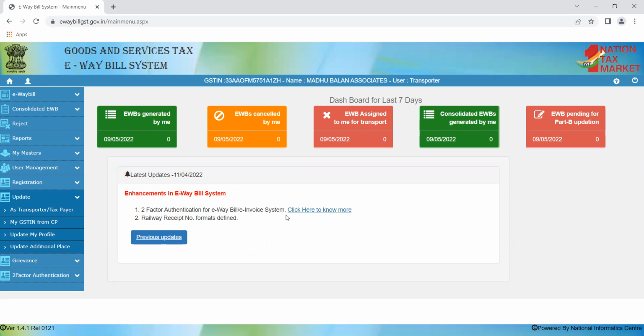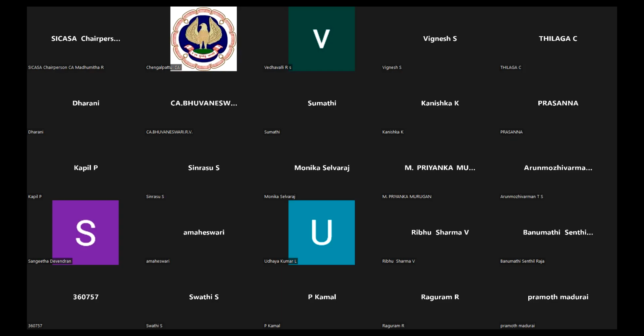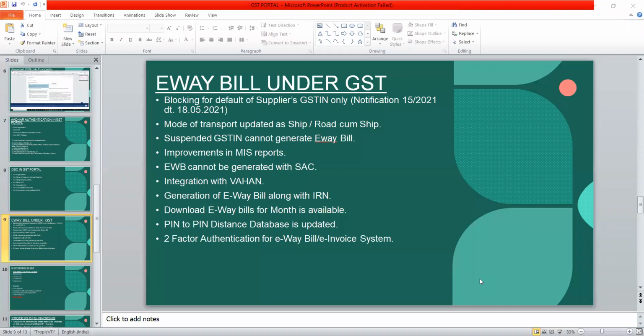I just want to update you with a few additional enhancements which have been brought out in this e-way bill portal in the past 6 months. So I will just stop with this and I will share my PPT now. These are all the facilities, latest enhancements that have been brought in the e-way bill portal.